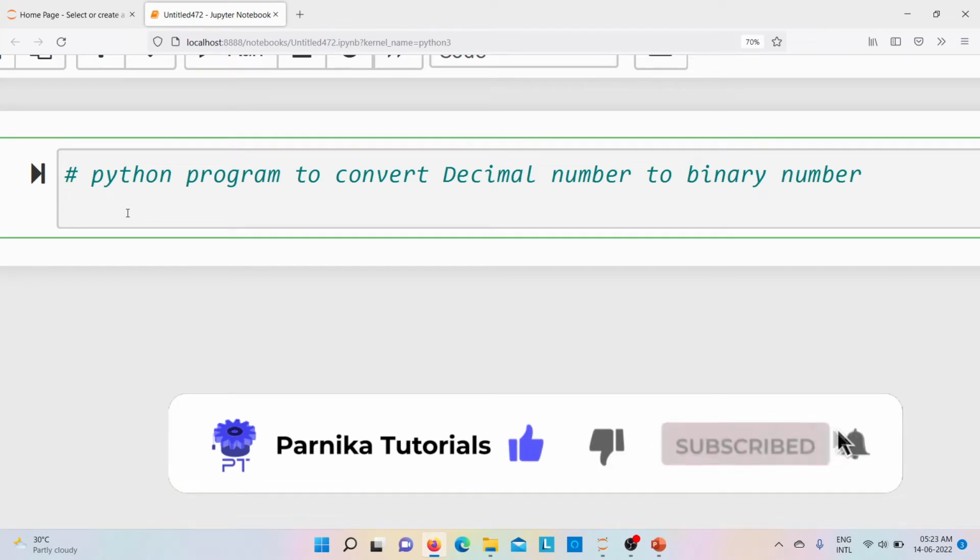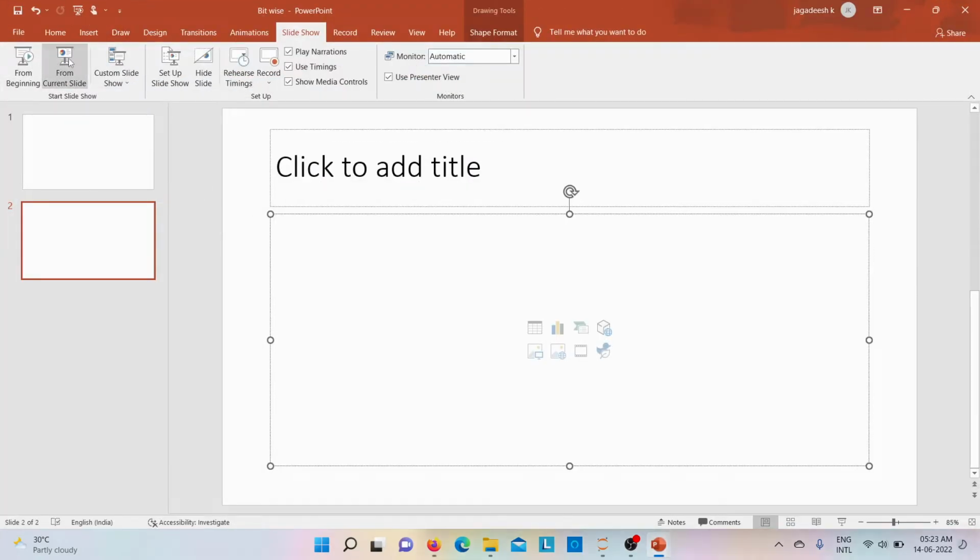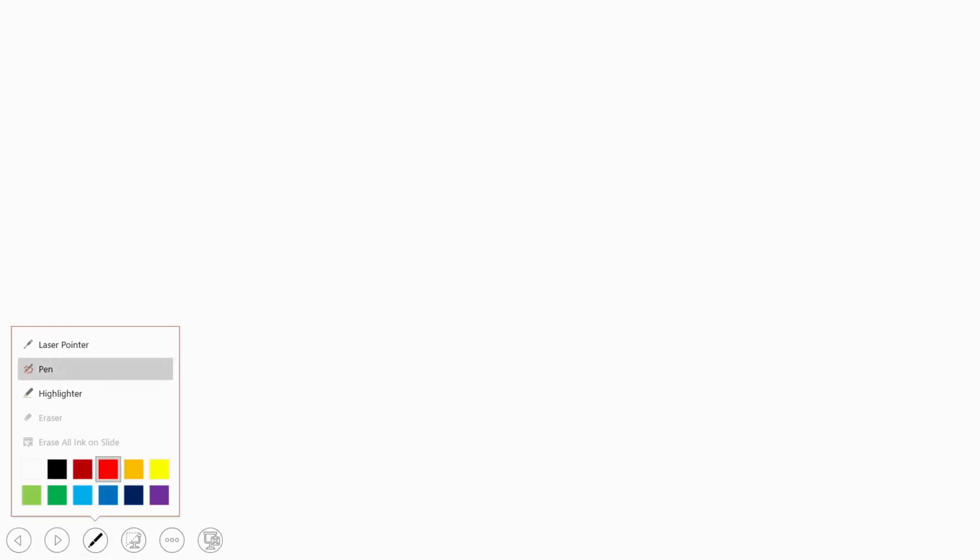In this video, I want to discuss how to write a Python program to convert decimal number to binary number. Decimal number is nothing but base 10 number, whereas binary number is base 2 number. So we need to write a Python program to convert the base 10 number to base 2 number. First, let me discuss how can we convert the decimal number to binary number, then I will write the program for you. Now let me open the slide and make it full screen so that I can discuss with you.